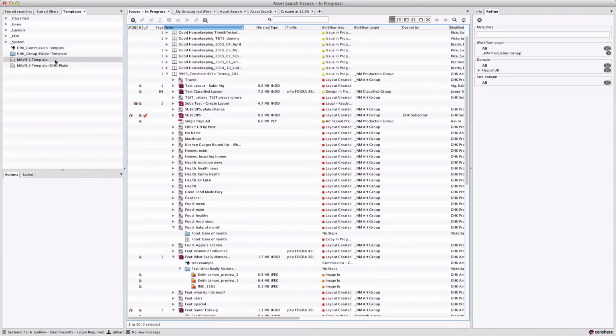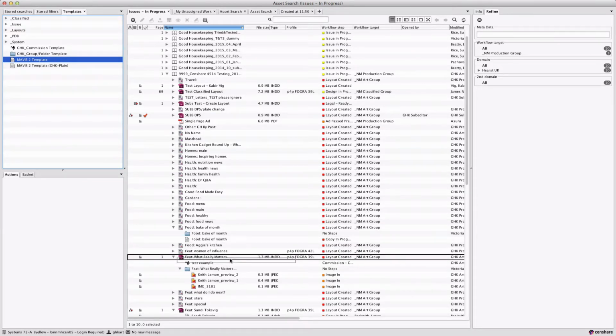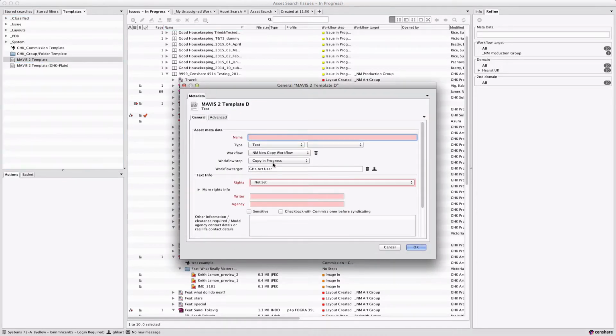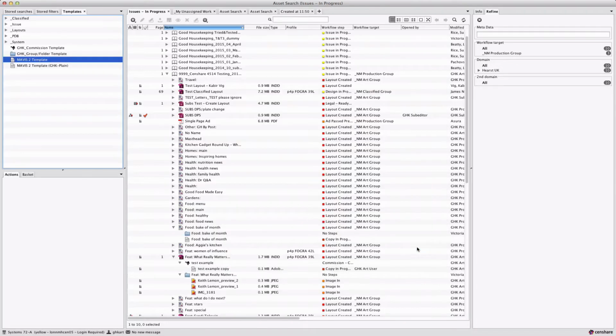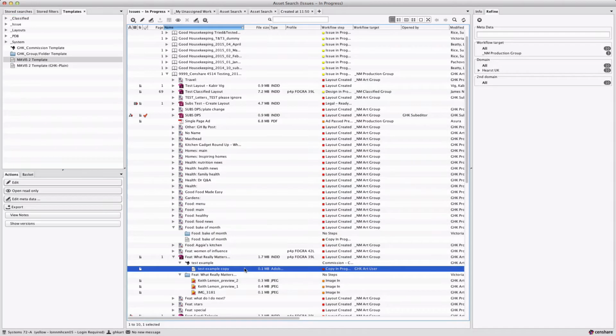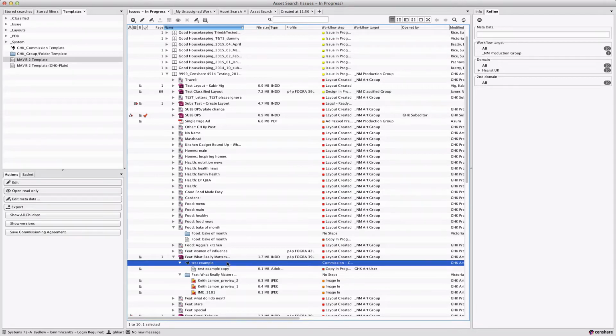So I drag the Mavis template on top of the commission, and then once created, the commission then has a parent relation to the copy. So the copy is then the child. And again, visually, when we're looking at the structure from this view, we can see that the copy is underneath the commission, therefore it has a child relation.